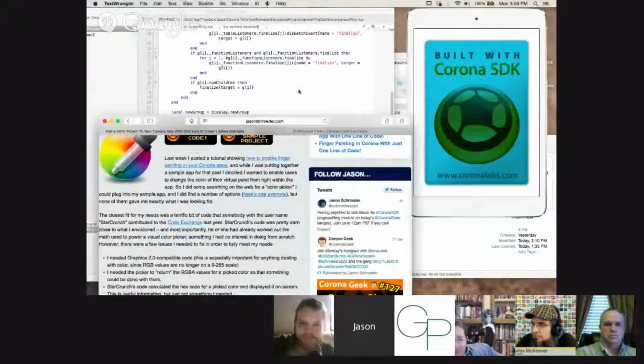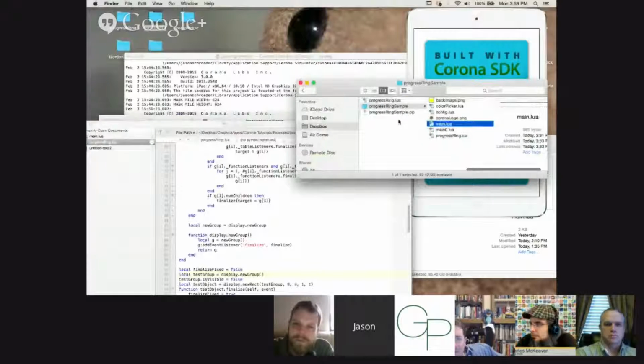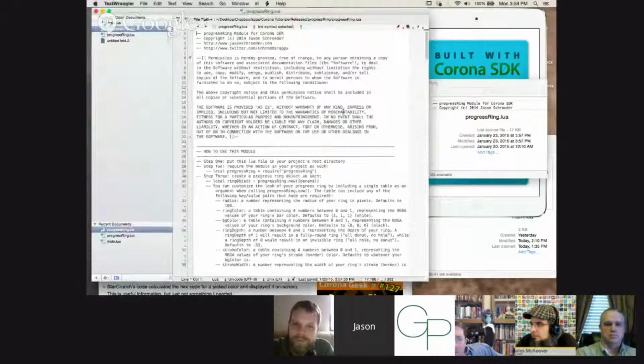One thing that I like about my progress string is that you can do anything with the returned values. You specify a handler function when you call it, and then after you pick your color, it runs that function and throws in the RGBA values so that you can do whatever you want with them.